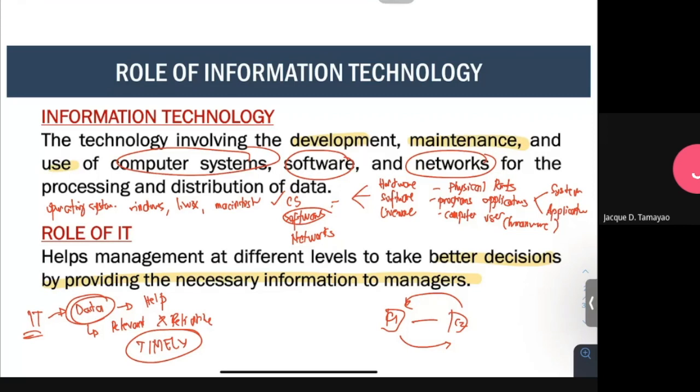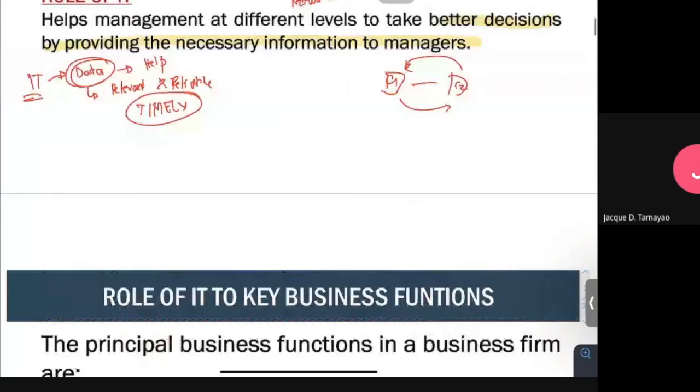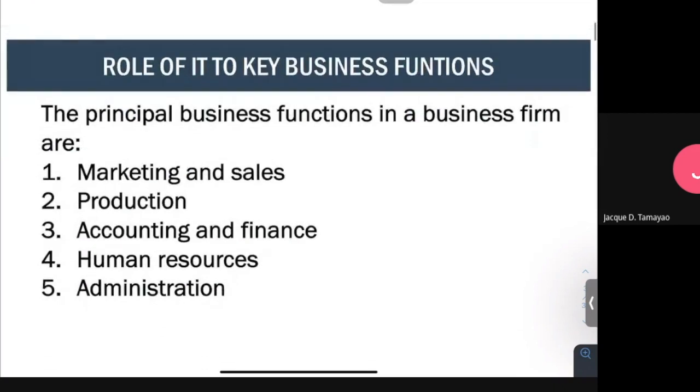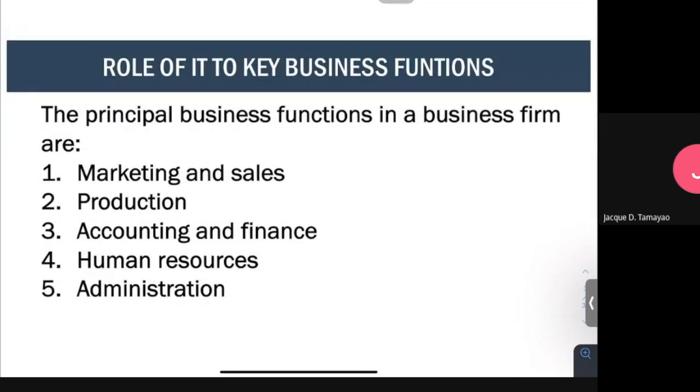This again connects certain computing devices to exchange data and share data. Now, let's proceed to the role of IT to key business functions. So the following are the key business functions of a particular business.